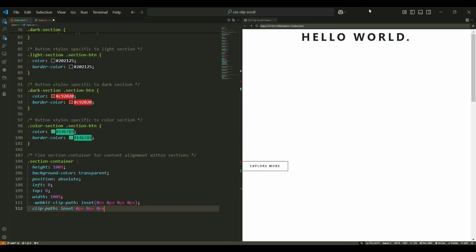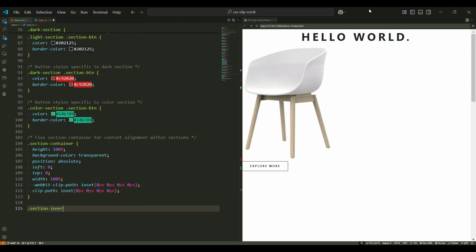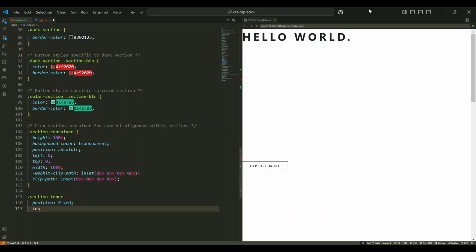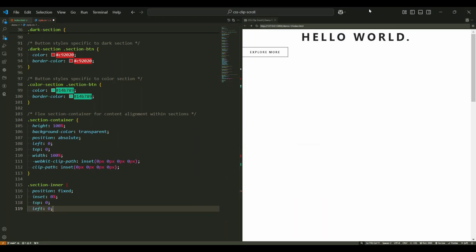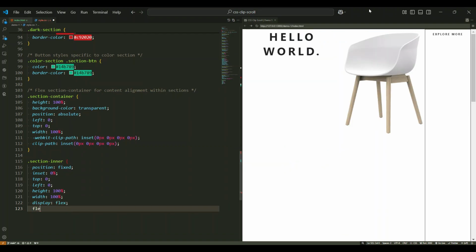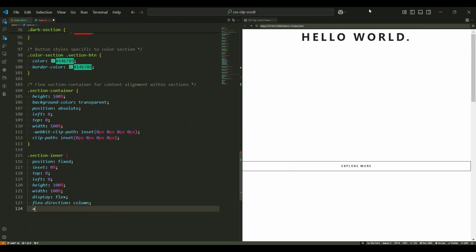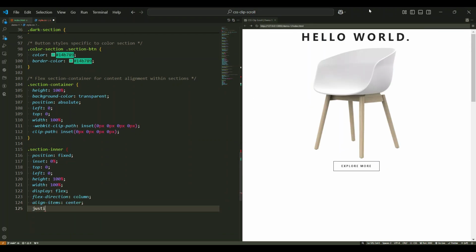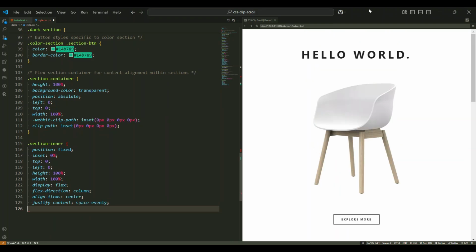For this effect, we're using the inset shape. The inset function lets us define a rectangular clipping region by specifying values for the top, right, bottom, and left edges. In our case, we've set all the edges to 0, which means the entire element is visible at first. But this is just the start of the magic.